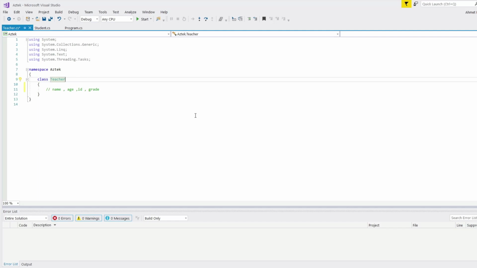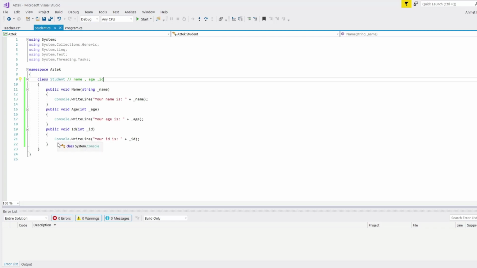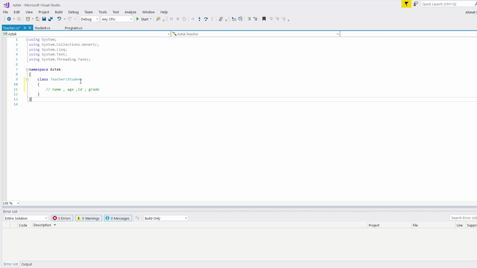How am I going to do that? To do that, I just need to click here. Again, I need to put a colon here, then write my student class name. So basically I need to write Student here. And in this way, this Teacher class has now inherited all of these methods. So basically I can use all of these methods in my Teacher class.